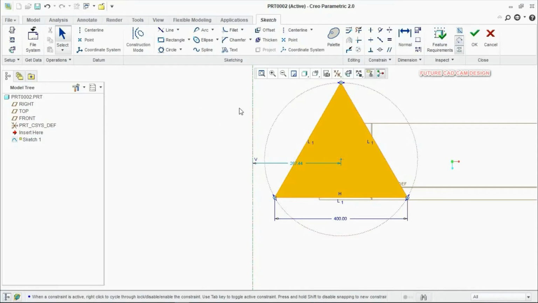So here is one more thing in sketch you need to understand. Here you can see center line, point and coordinate system. Here also you have them in datum, and in the sketching area also you have them. Why have they been given twice? Inside the sketch, if you need to use a center line, point, coordinate system, you can use this one. If your center line, point and coordinate system need to be highlighted in your part, in your solid model, then you need to use this one.